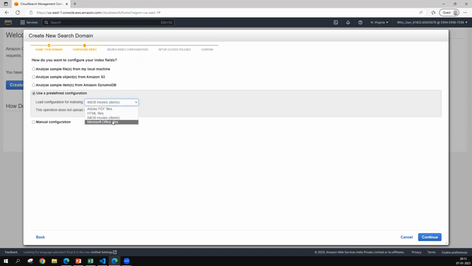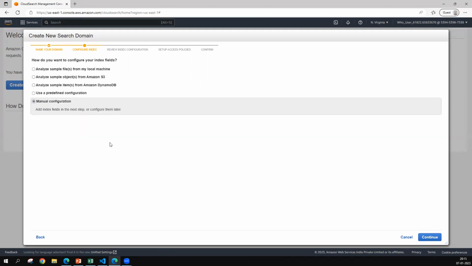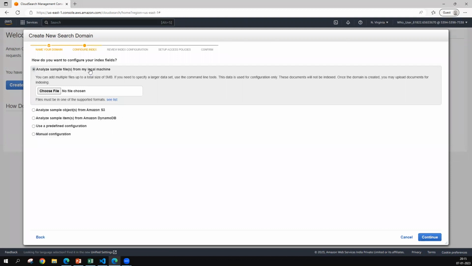Here you can see all the predefined configurations that Amazon itself gives, like Adobe PDF files, HTML files, IMDb movies, Microsoft Office files, or otherwise you can also configure manually. But now, I already have the sample file on my local machine, so I'm just going to upload it from my local machine.